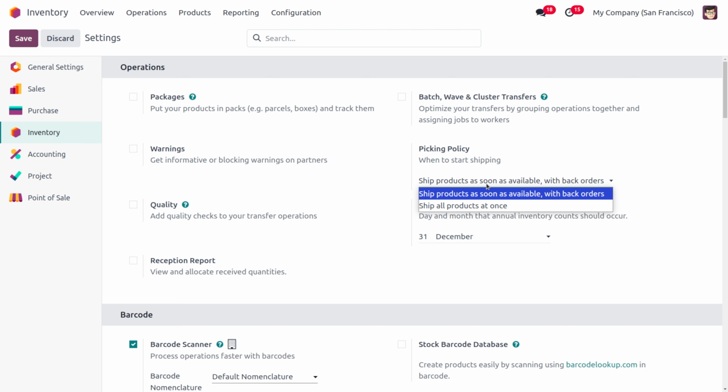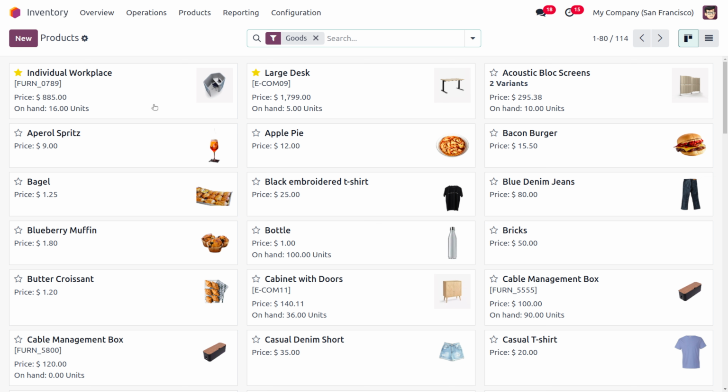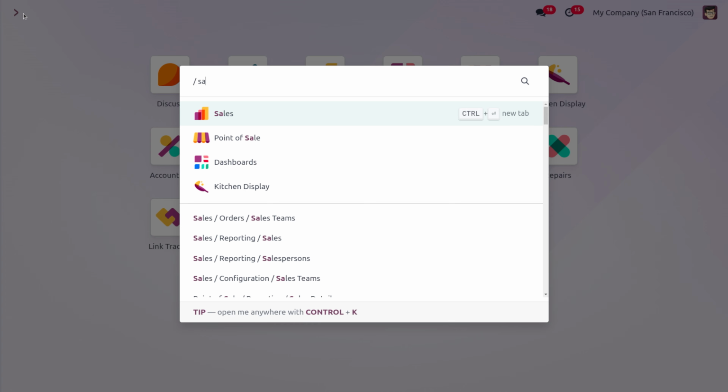Now let's see how it works. For that, let's consider a product over here. As you move on to the products, you would be able to find that I have made two products my favorite: the individual workspace with 16 quantity and the large desk with 5 quantity. And what we have to do is create an order. To create the order, you can just dive into the sales module.